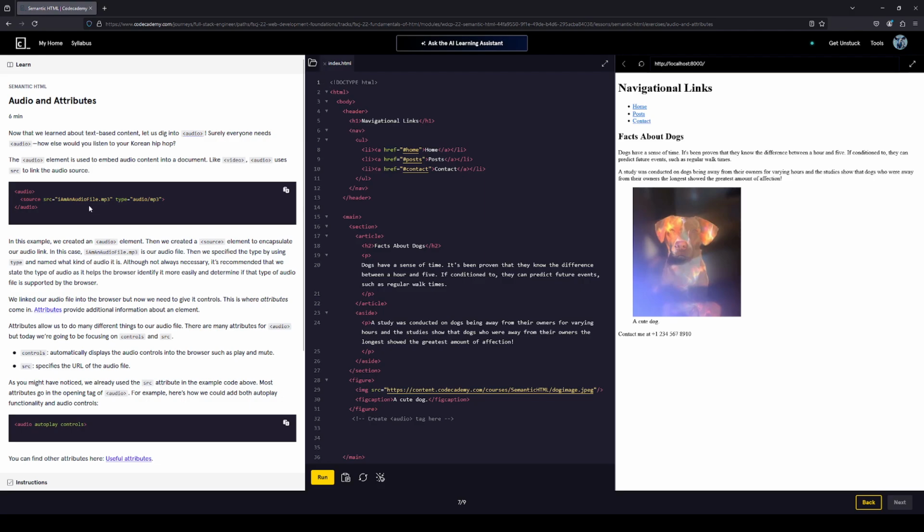In this example, we created an audio element, then we created a source element to encapsulate our audio link. In this case, an MP3 is our audio file. Then we specified the type by using type and naming what kind of audio it is. Although not always necessary, it's recommended that we state the type of an audio as it helps the browser identify more easily and determine if that type of audio file is supported by the browser.